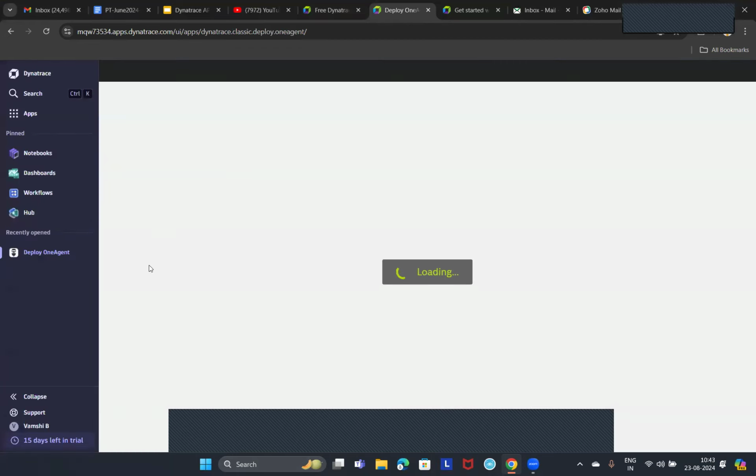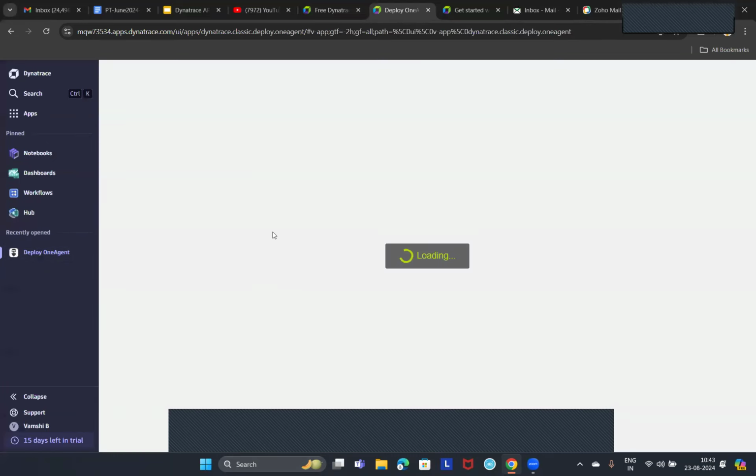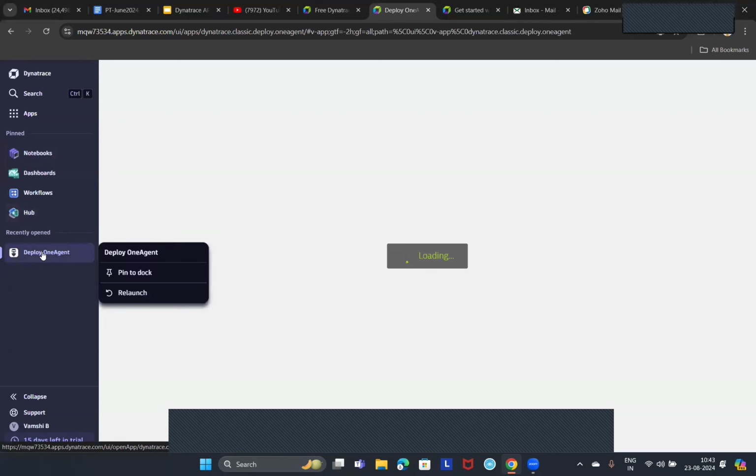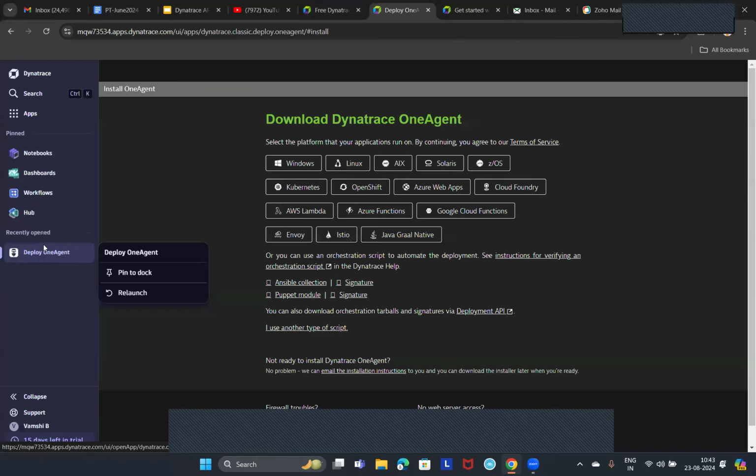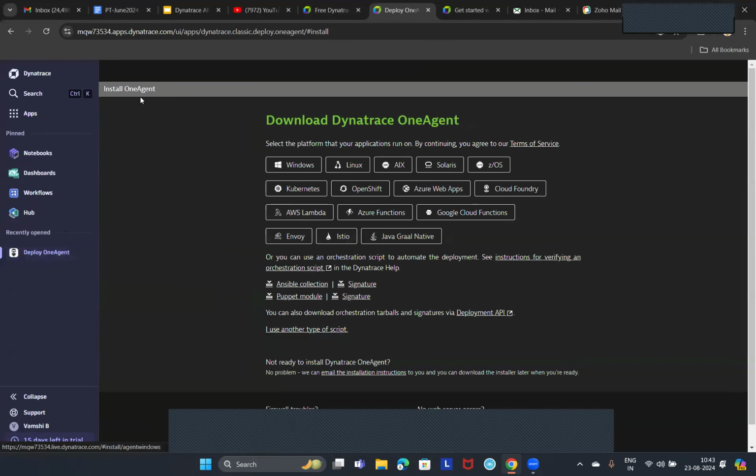Go there, select that, and let me quickly show you how to deploy this OneAgent. Are you able to see that option, everyone? Is everyone logged into your account? Did you find OneAgent by clicking on search and searching for it?